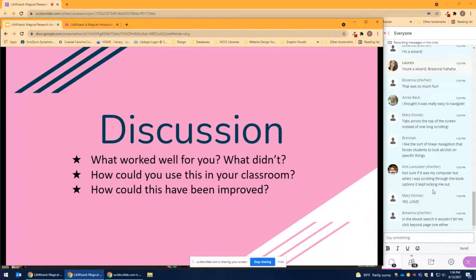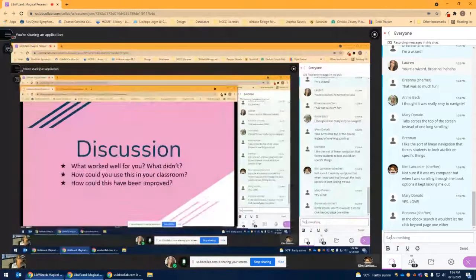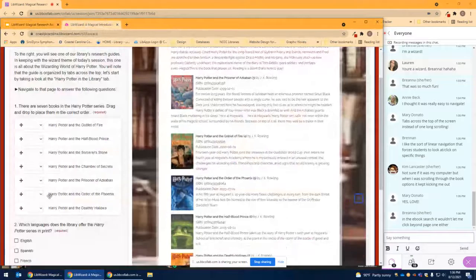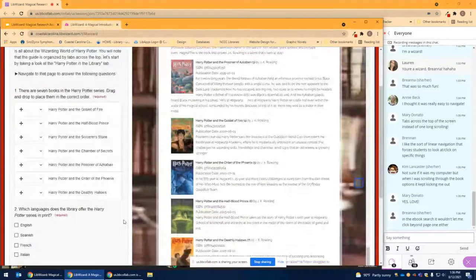In the ebook search, it wouldn't let me click beyond one page either. Okay, that's good to know, guys. That informs me that eBook Central might not be the best fit for this.